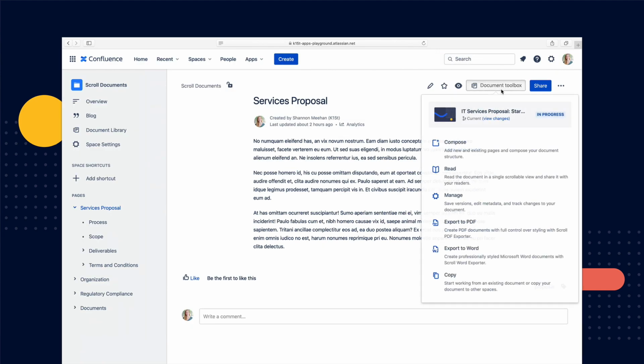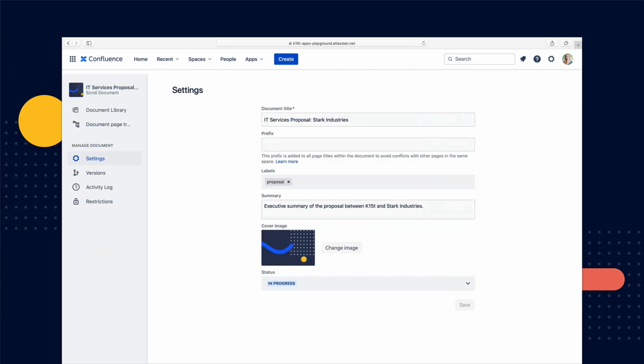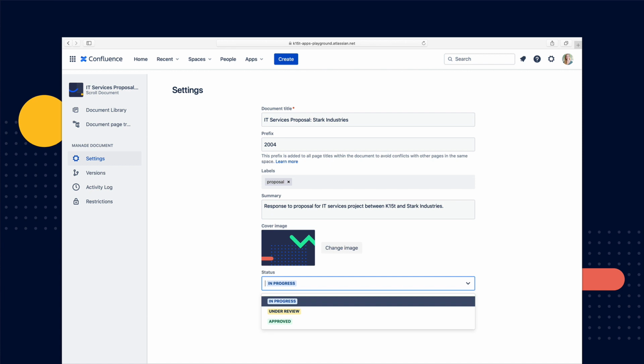The next feature of the app is the Manager, where you can save and compare versions, track changes, and edit the restrictions and metadata of the document. In the Settings tab, you can change the document title, add a prefix to help bypass page title conflicts, edit document labels or summary, and change or upload a custom cover image. You can also set a status to track what state the document is in, from in progress to under review to approval.